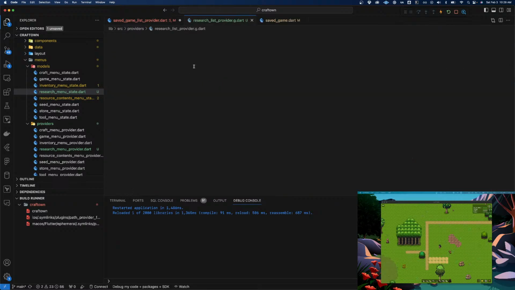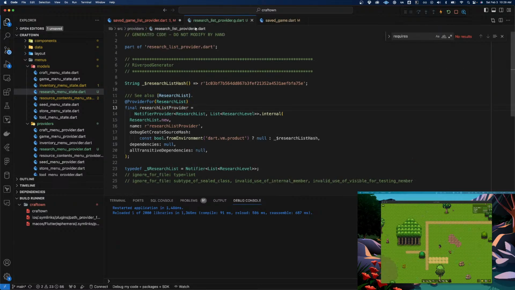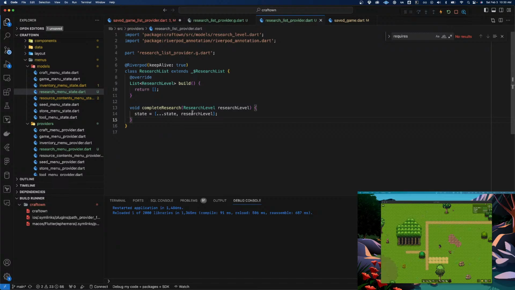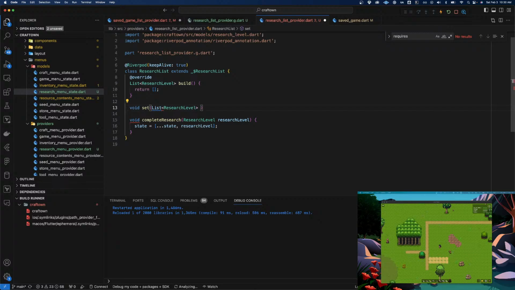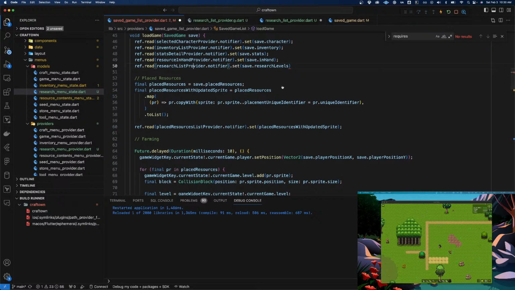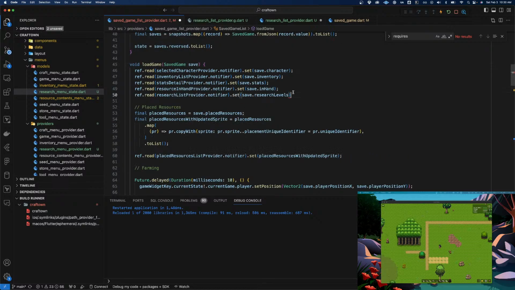Now we actually need this set function. Oh yeah, it's opening up my generated file now. Let's go here. And we need a set. So void set, and this will just be research level. We'll call this levels. Actually, research levels. And we can just simply go state equals research levels. So now if we go back here, this is part of what we need to do.